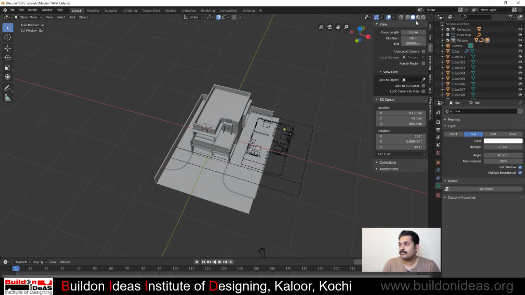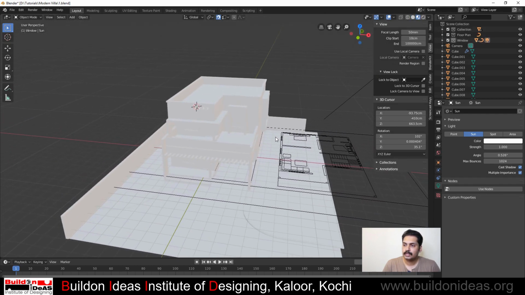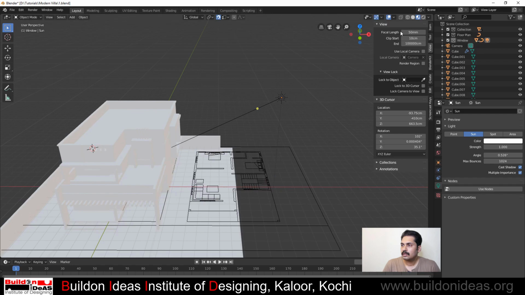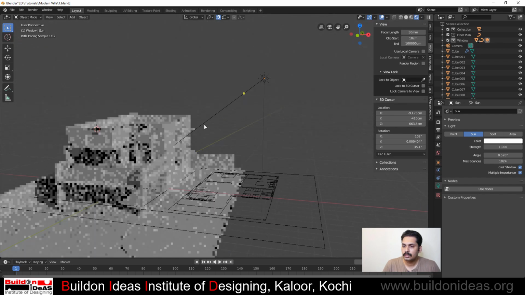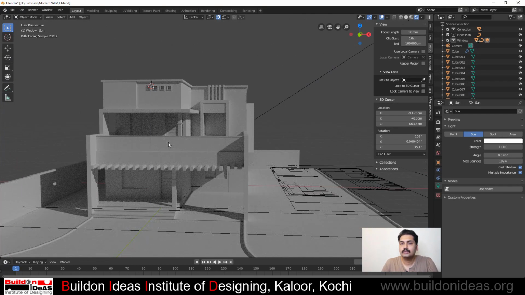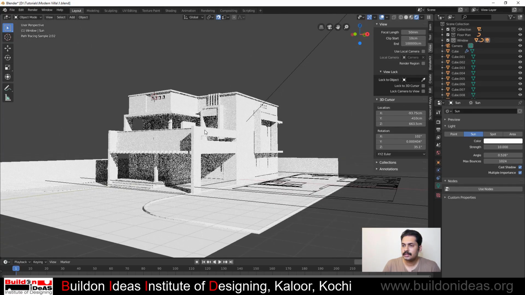Now I'm just shifting from the viewport shading mode into the look dev mode, which will give you some output of texturing. So I'm just having a sunlight, and then into the rendering mode you can see the shadows falling. When you see this, you can really understand how it works. So I'm just going to increase the strength of the sun to 10. Gives a nice daylight view.